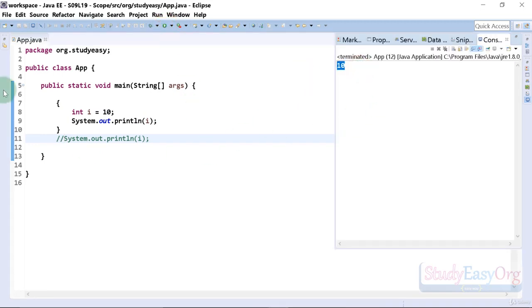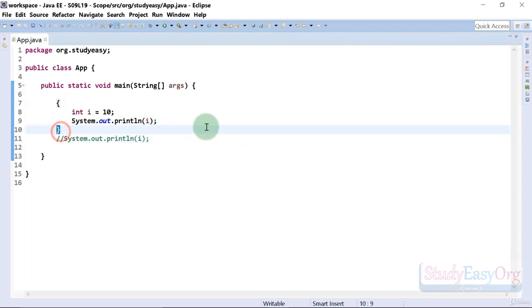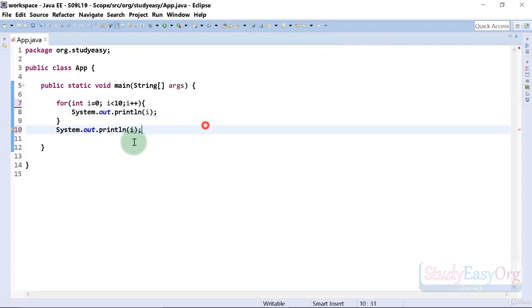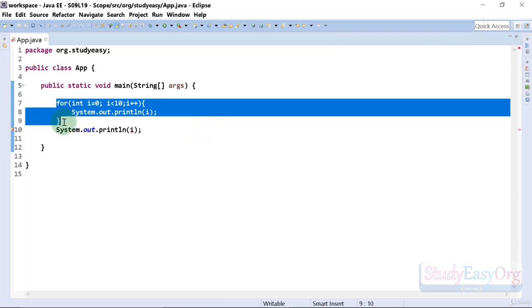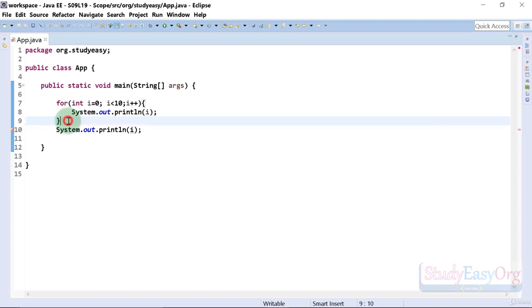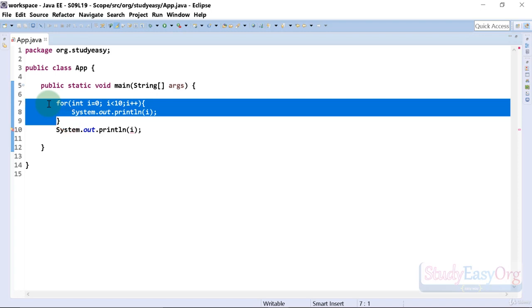Now the scope of the variable is based on these braces. When we were working with this for loop, this whole for loop is a block of code, and when we create a variable for a specific block of code, that variable will only be available to that block of code. As soon as the execution of the block of code is over, the variable would be removed from the memory.